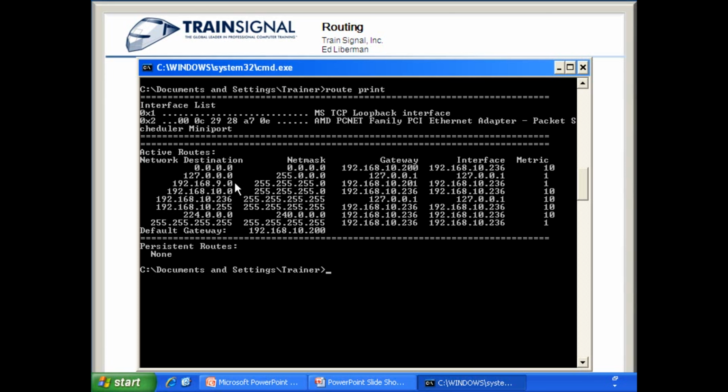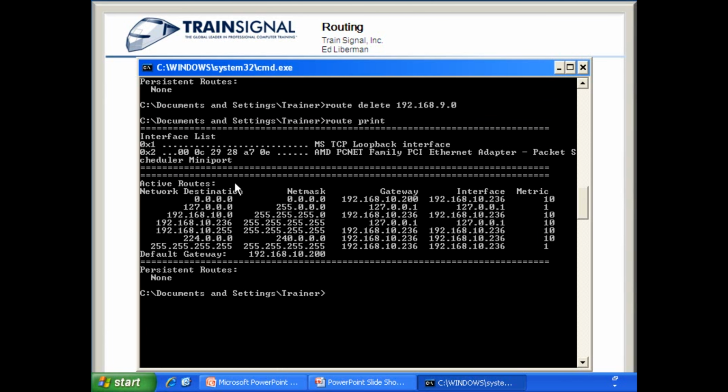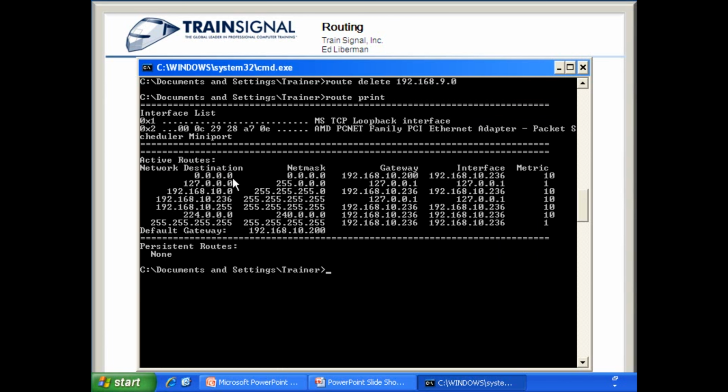If I wanted that route to stay permanently, then what I would need to do is, actually, I'll tell you what, before I add the persistent route, let me show you this. Route delete. That's another route command I'll show you. All I got to do is just put in the network destination I want to delete, 192.168.9.0. If I hit enter, and then route print once again, scroll this up a little bit, you'll notice that that entry is now gone.